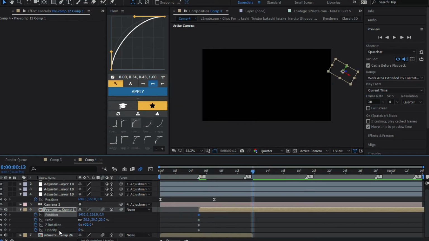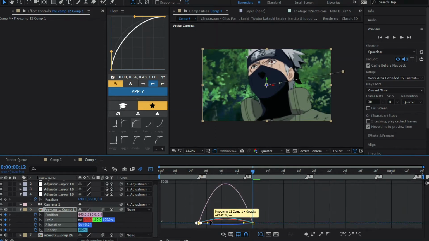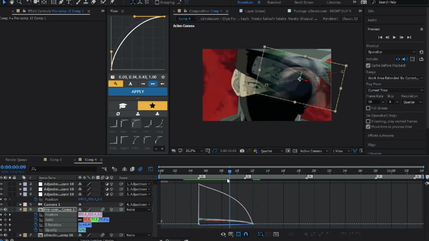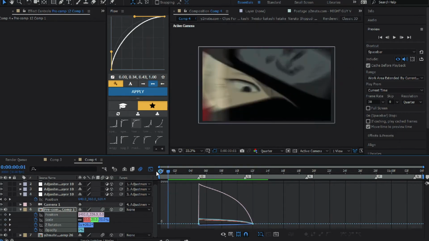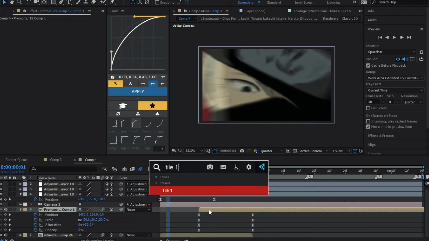Go to the end of the first clip and reset all keyframes. Select the keyframes and easy ease them. Open the speed graph, then follow me. Don't forget to add motion tile to both clips.